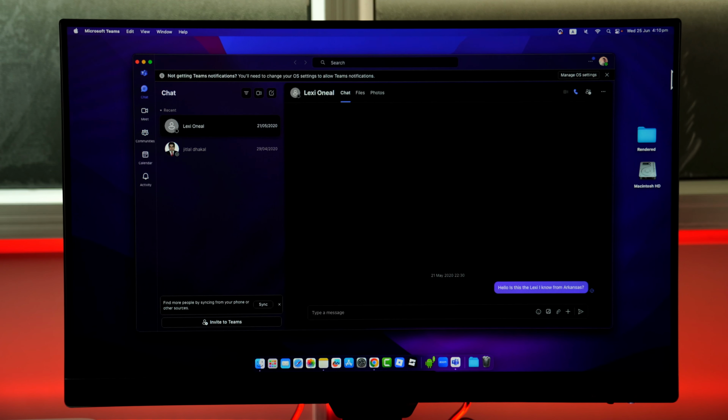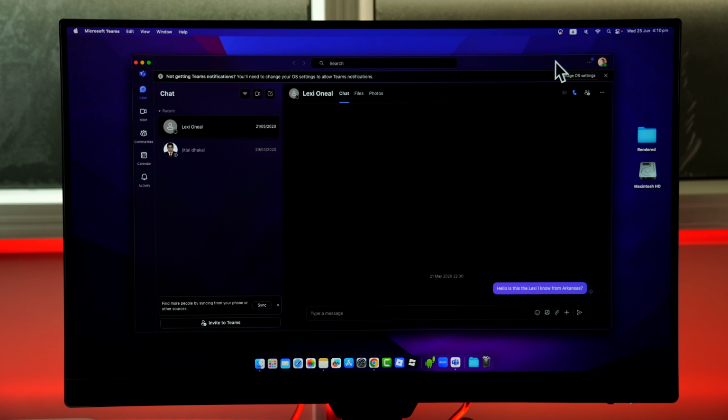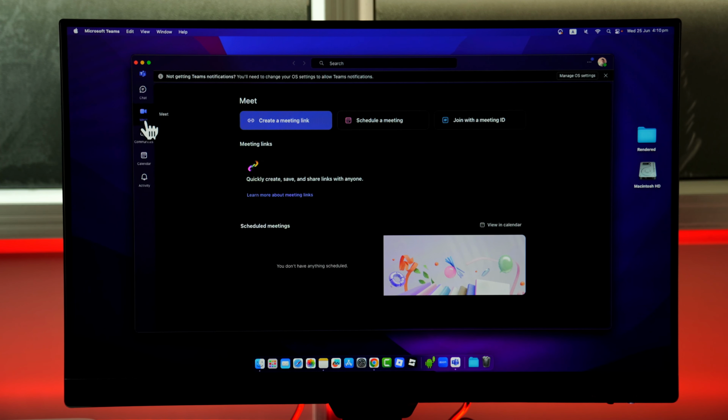If you want to schedule a meeting in Microsoft Teams, it is actually very simple to do. What we have to do is, once we launch the Microsoft Teams app, on the left hand side you can see the option called Meet. So go to this Meet toggle here and now select the option called Schedule a Meeting.